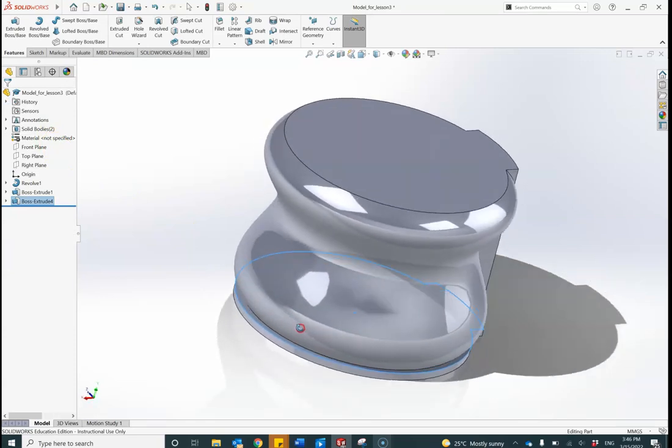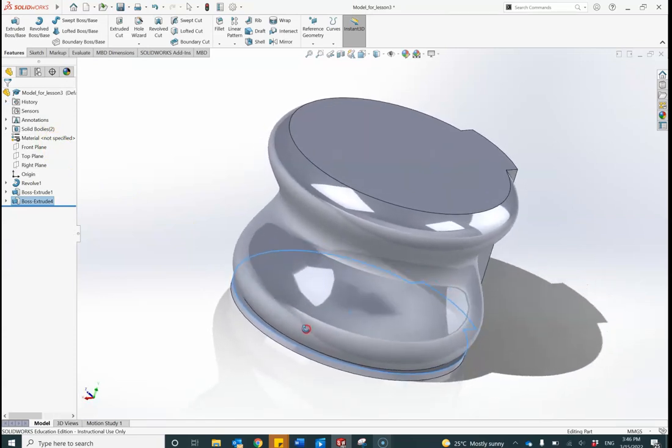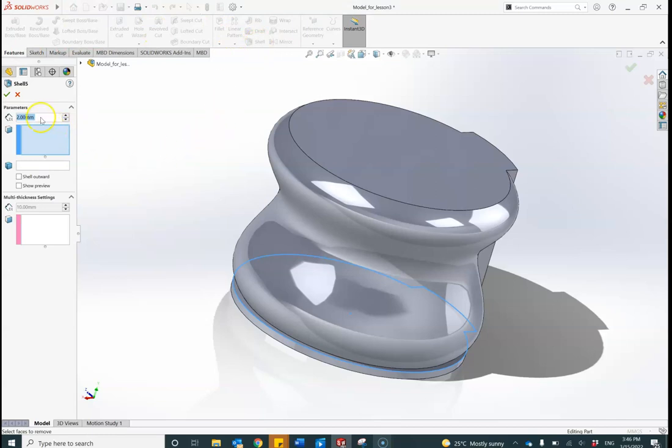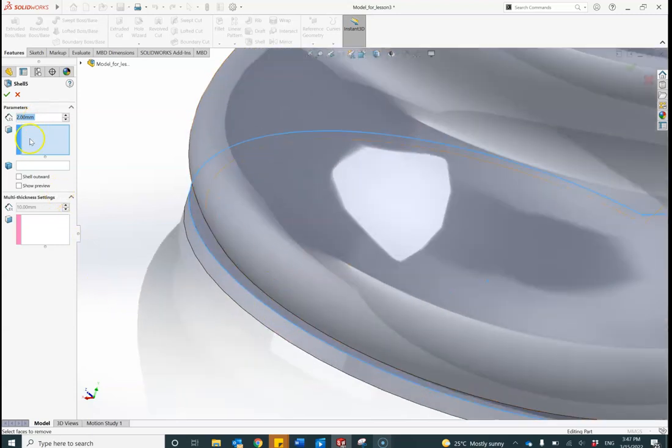The next thing I need to do is shell out that saucer. To do that, I'm on the Features tab. I can click on Shell. Now we're going to make this saucer out of plastic, and so the shell doesn't need to be too thick. 2 millimeters is about enough. Let me just zoom in here. I need to check what surface I'm going to shell from, and that's what I want to do. And I'll click tick for that.